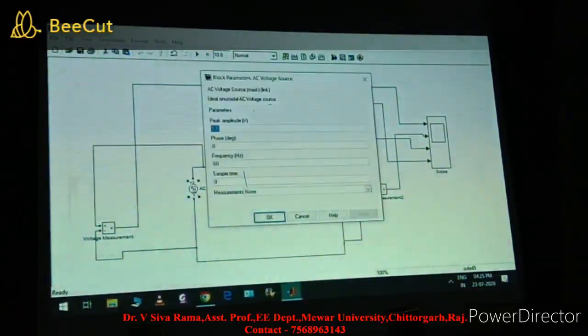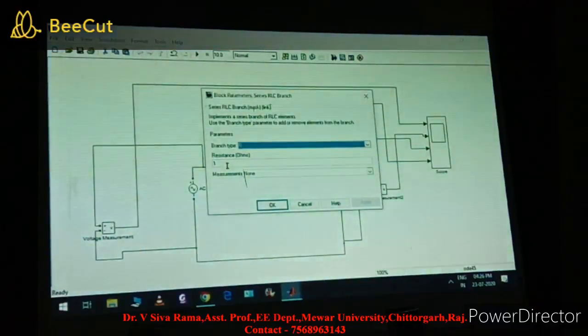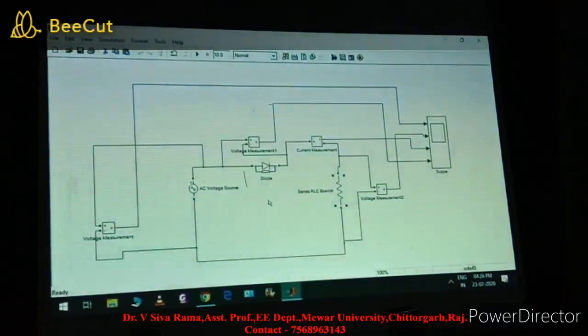Performance parameters are very, very important. Now I would like to give a 230 volts AC supply, and my system is working at a frequency of 50 Hz, and I will press OK. And next, I will give the value of the resistance as 5 ohms, so I will put 5. The rest of the parameters I am not changing.